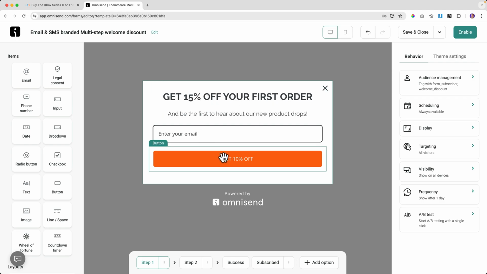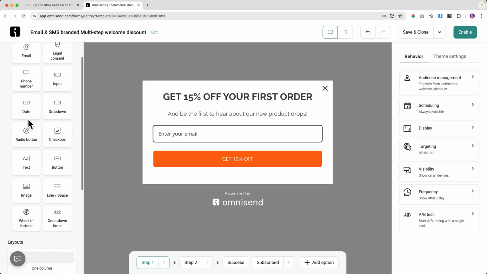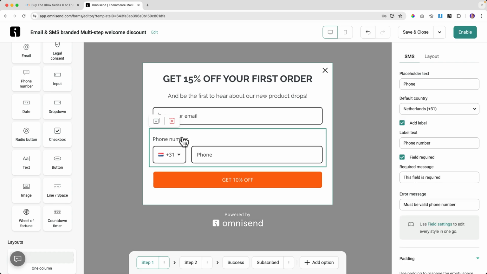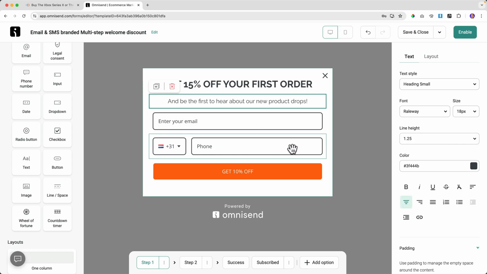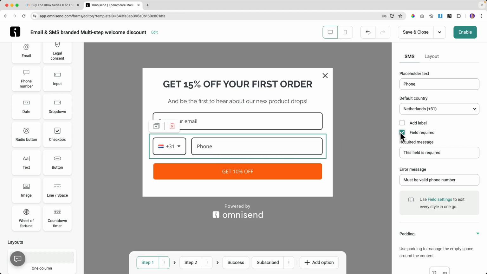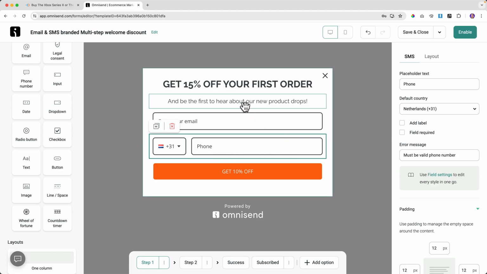Okay. What I want to add is a phone number. So I can go over here and I see phone number. So it's a matter of dragging it over here. It looks great. Here you see phone number. I don't want to use the label. It aligns perfectly. Enter your email, phone number. I don't want it to be required because not everybody wants to fill in their phone number.